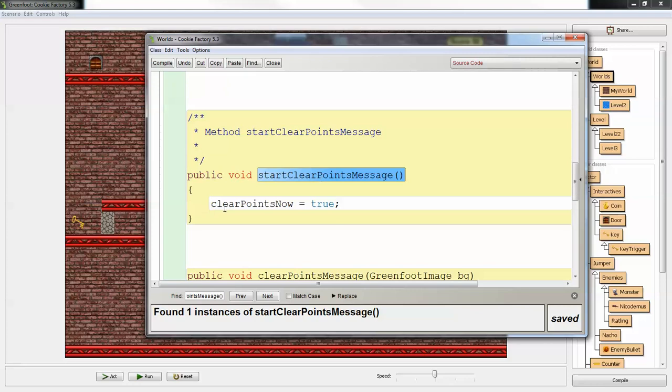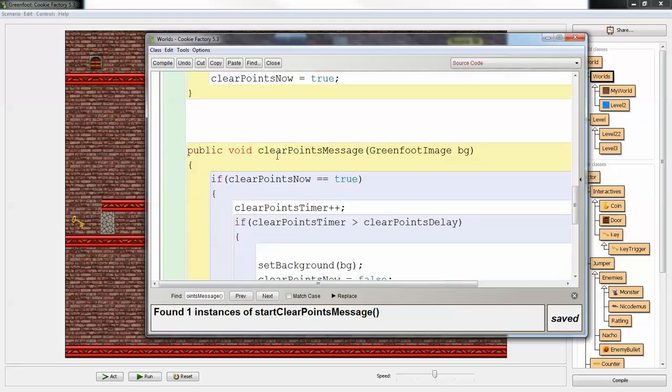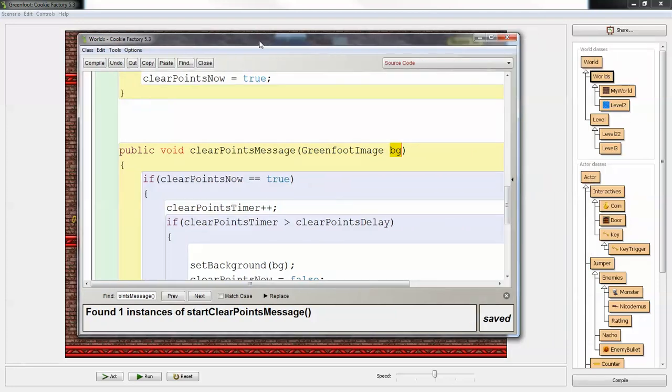Now inside here we're also going to have this public void clearPointsMessage. And by the way, you have to send it a GreenfootImage that's a background. So basically this guy is going to say, hey, I'm going to send you my background, and then you're going to do this. We'll look at that in a second.